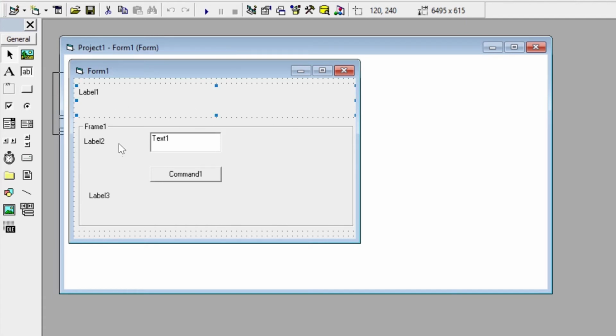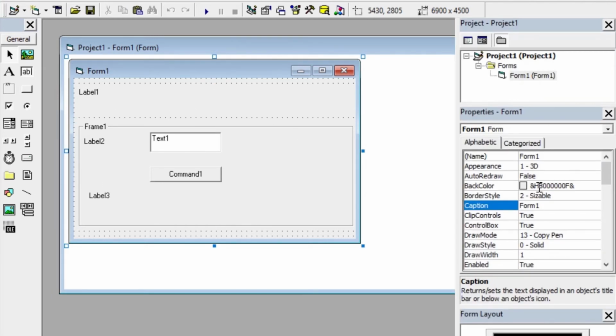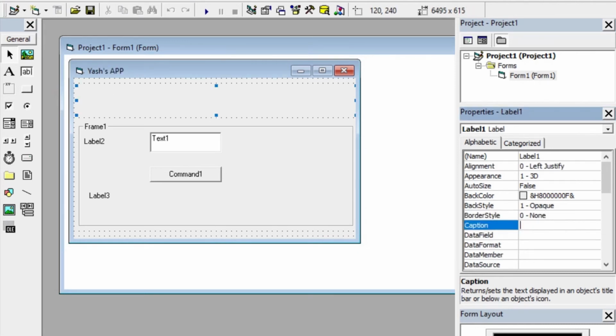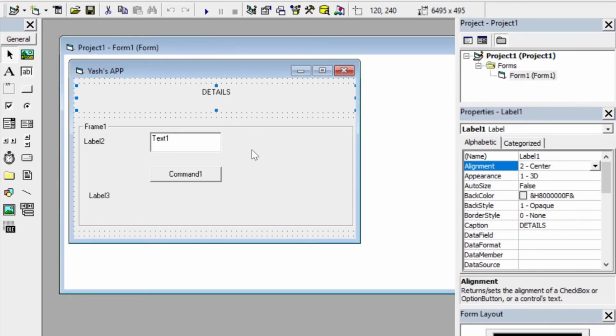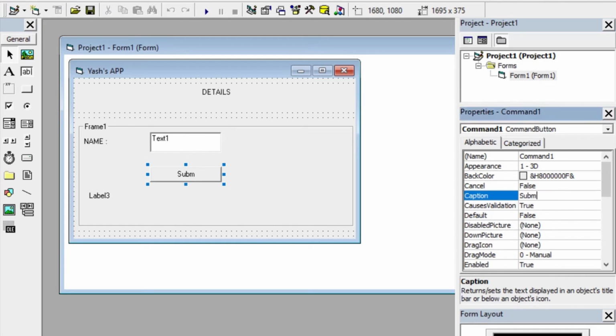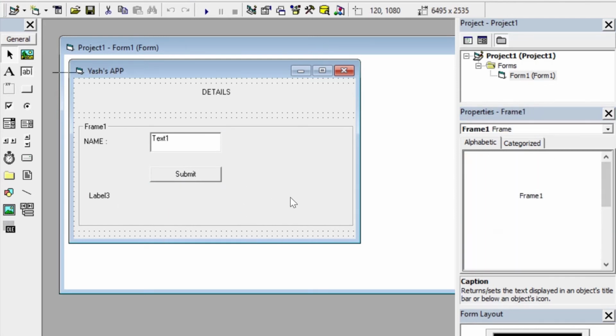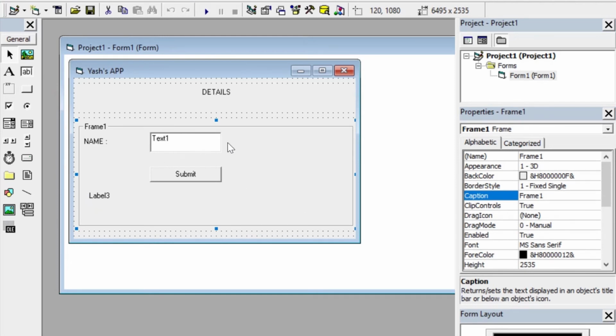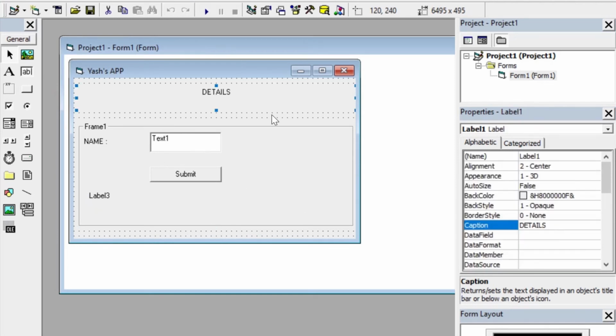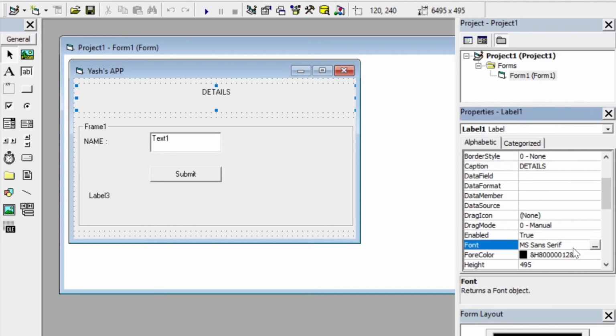Let's change their caption property. I will name my app by going into the caption property of form. In label 1 caption, I will write details as we are going to ask the user for their name. Caption of label 2 is name. Command button's caption is submit. Label 3's caption would be left blank. Text box has text property instead of caption property. We will leave it blank as user will enter the name in it.